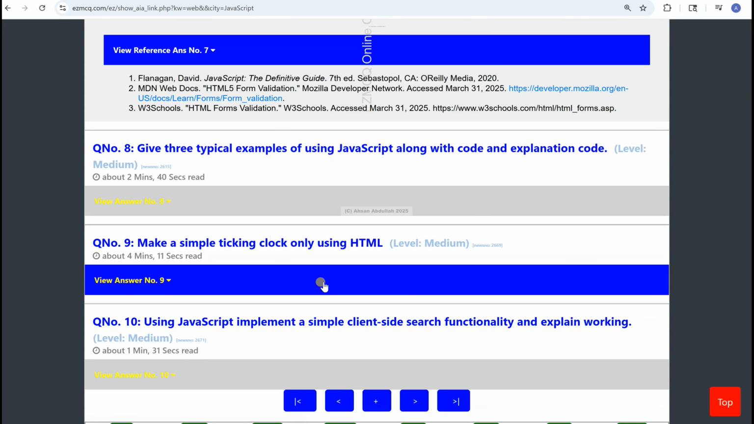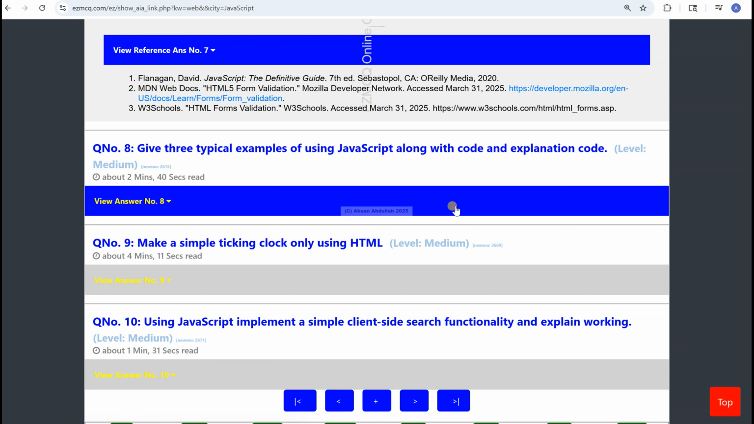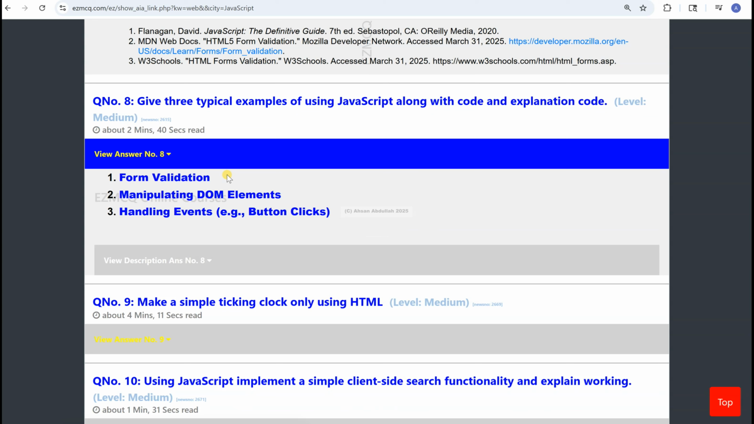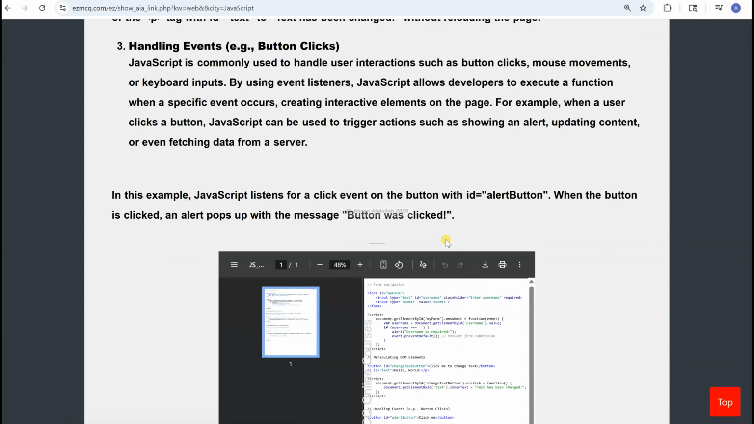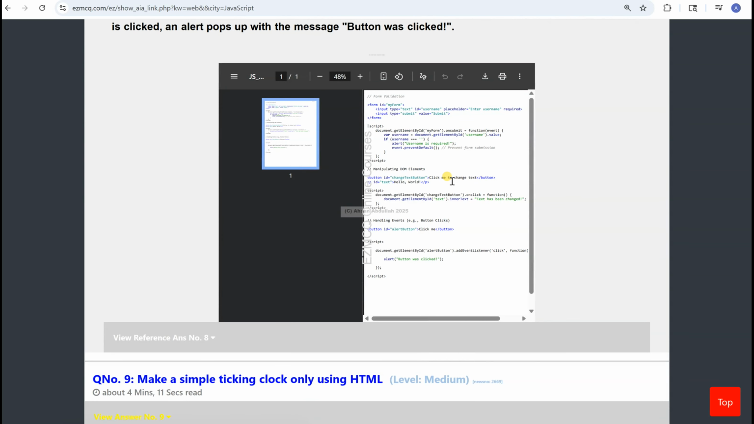All right. The next question is also code oriented, so we will look at the code. Give three typical examples of using JavaScript along with code and explanation. Those three examples are form validation, manipulating DOM elements, and handling events with button clicks. The code is given here, and I would suggest you copy this code and use it.